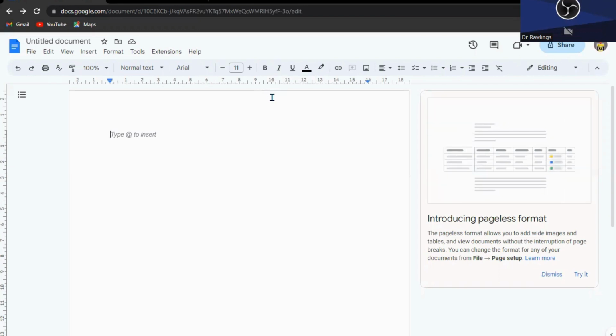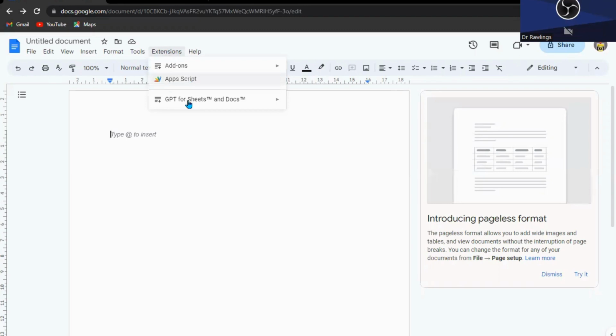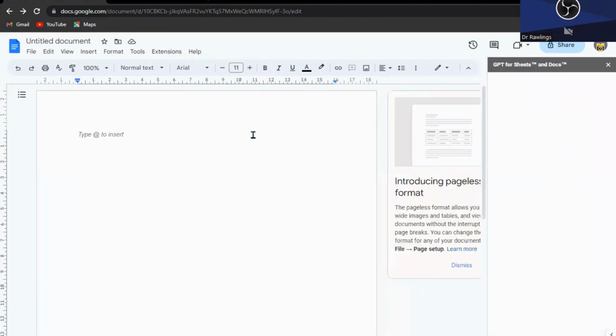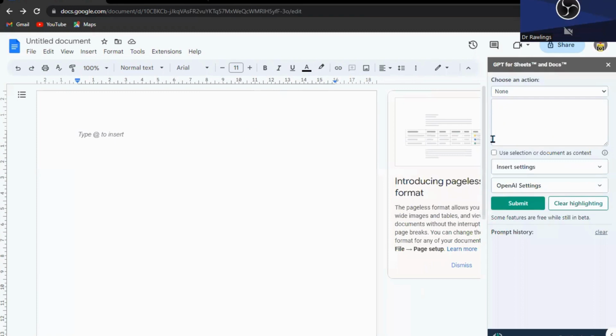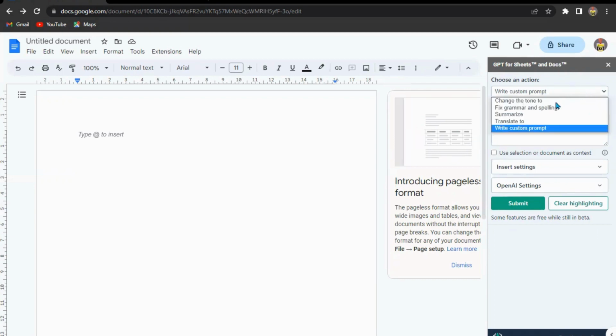Then what you want to do now is you want to check the extension. You click on it, and then you launch the sidebar, which is this. You want to launch the ChatGPT sidebar. So if you look at it closely, you can see that GPT-4 has been installed here. You see GPT for Sheets, what you want to write, you want to type here. Do you want to change the tone, fix grammar, summarize, translate, or write a custom prompt?